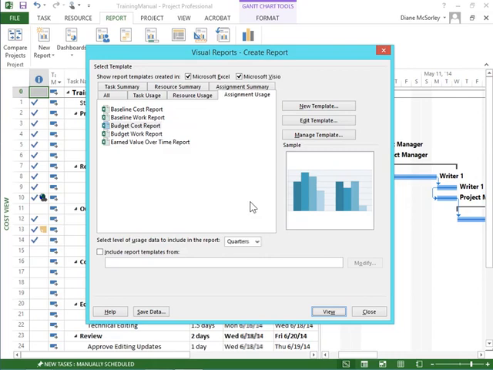That'll take you back into project. So if you're done, you close the dialog box and you're done.